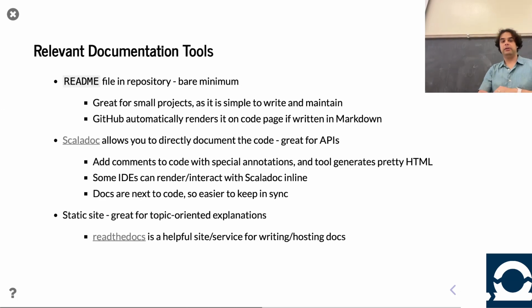Cool. Okay, so how can you document? There are all sorts of ways, but think of it as three different levels of documentation. Number one is the README. Like I said, it's the bare minimum. Not only does it live inside your code repo, but on sites like GitHub it's also rendered, so it's really easy to see.